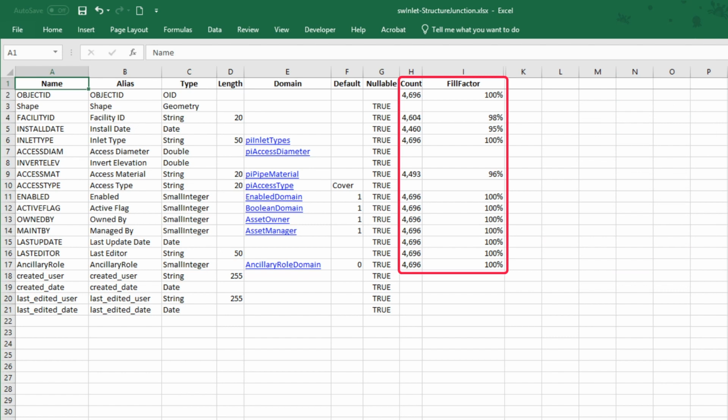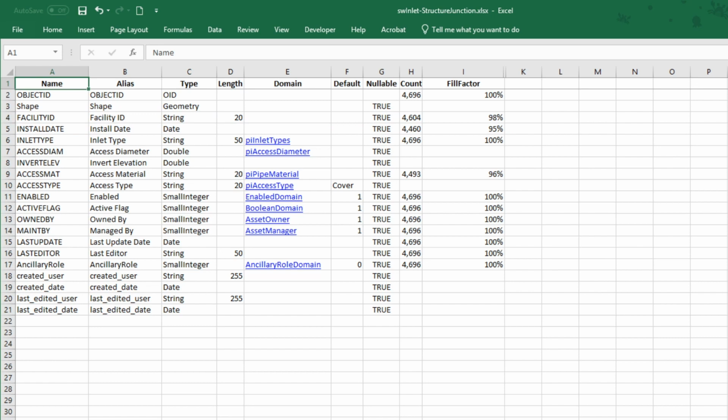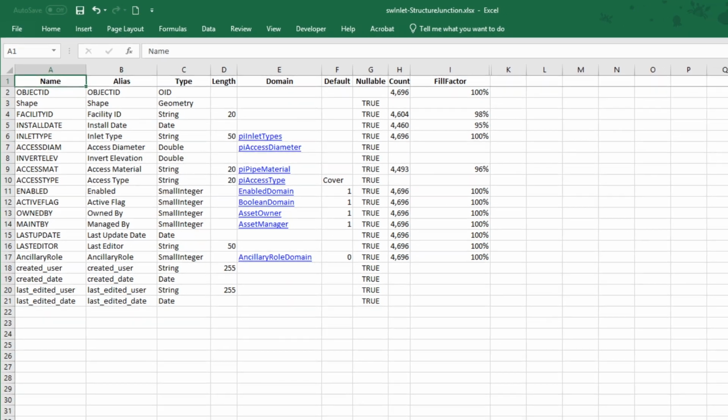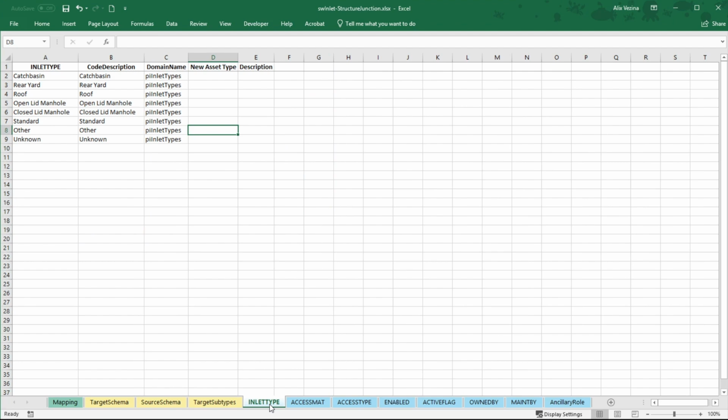You can now see which fields have values and their fill factor based on the total number of records. For example, the field facility ID in my source data has values for 4,604 records out of 4,696 records, with a fill factor of 98%. So despite some records not having a value for this field, it seems that this field should be mapped. Defining a fill factor threshold for deciding on mapping a field or not is at your discretion. Finally, the blue sheets are generated for each source field that has an assigned domain.